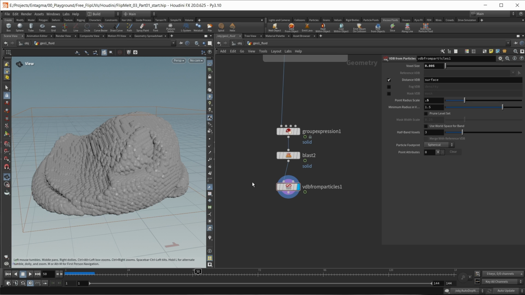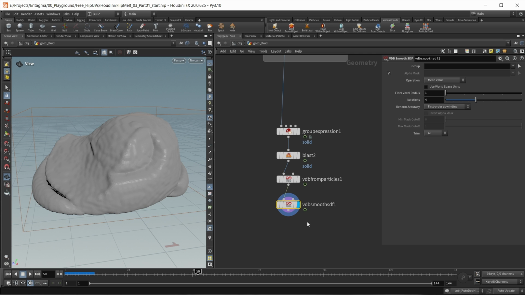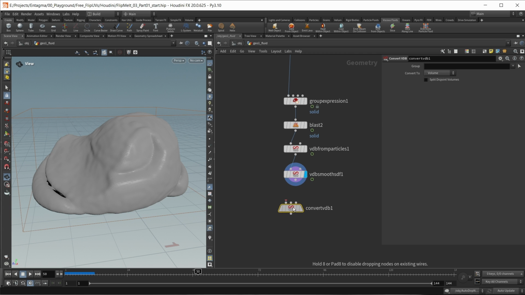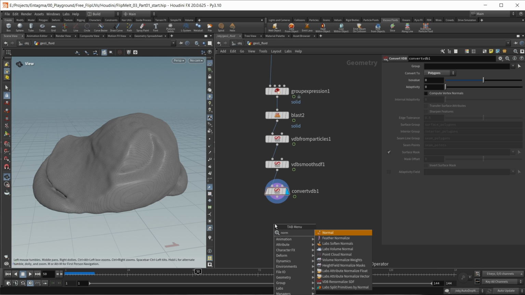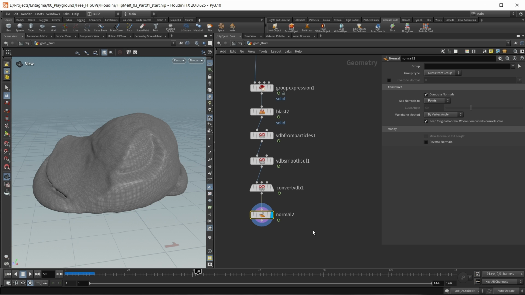And since this is really blobby right now, I want to smooth it. So let's drop down a VDB smooth SDF like this. Let's set the iterations to 8. And let's use a convert VDB to turn this back into polygons. And I also want to add normals to this surface as well. So let's drop down a normal node and let's add normals to points. And I need to transfer some of the attributes from my fluid to here as well.